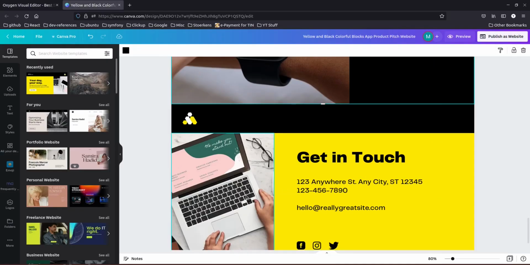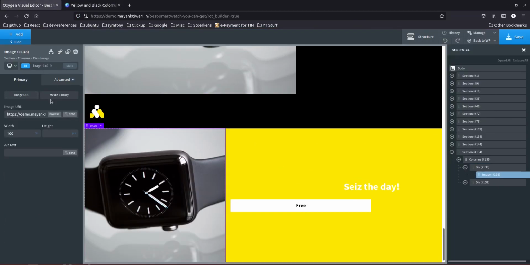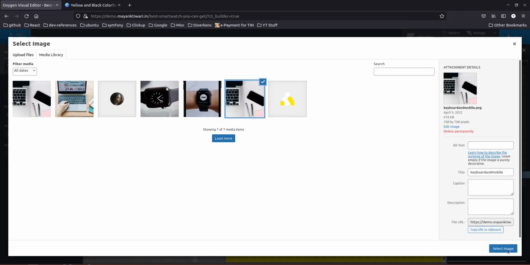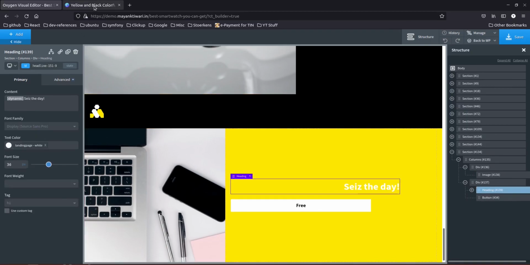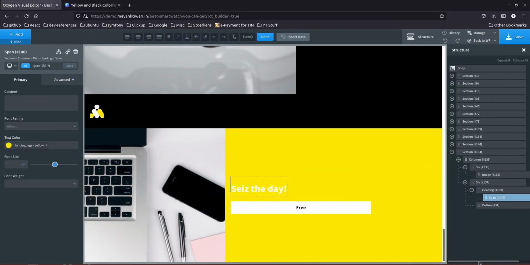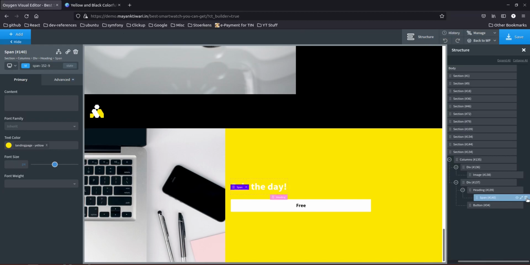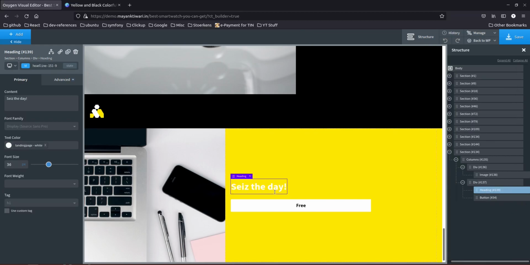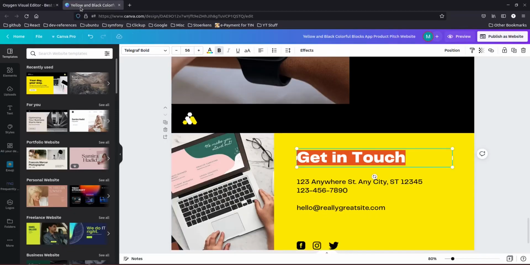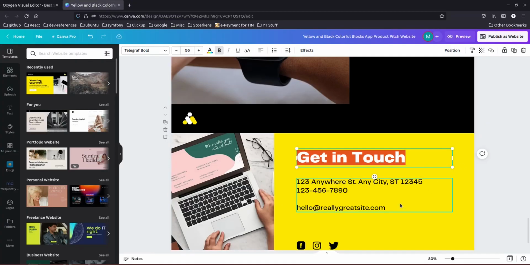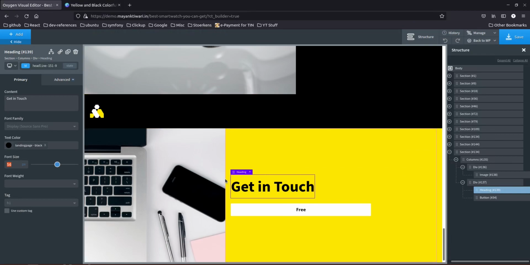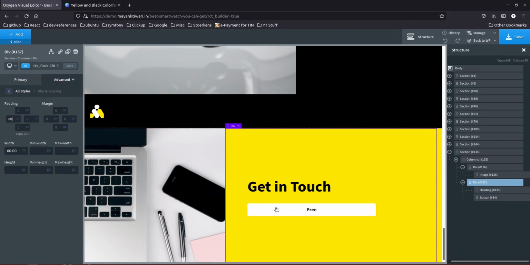Here we have the laptop and image, so let's select this laptop image or something. So let's go and select this, and in the right section, heading, get in touch. Don't need the span anymore. Heading, get in touch, and color will be black. Size will be 56, and this is kind of in the with the spacing, so let me add some padding here. Okay, so padding is there.